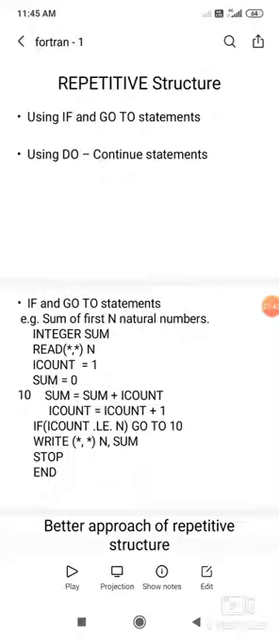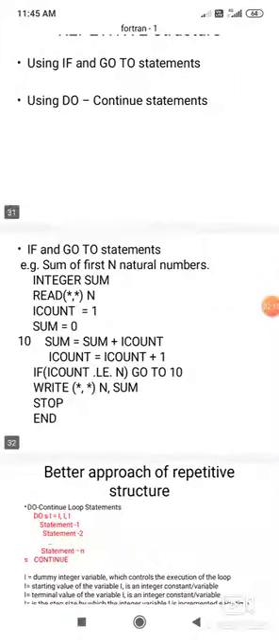Then we use the expression sum equal to sum plus I count, labeled as statement number 10. Then the count is increased by I count equal to I count plus 1. If I count is less than or equal to n, then go back to 10. Again the count and sum are computed. When I count is not less than or equal to n, it goes to the next step, that is WRITE *, * n and sum, then STOP and END.